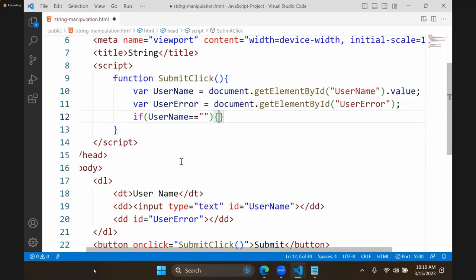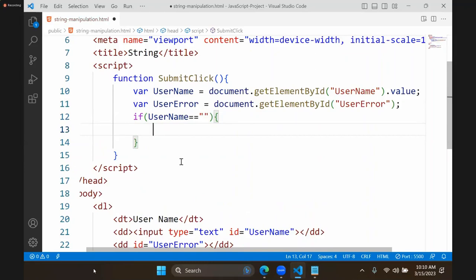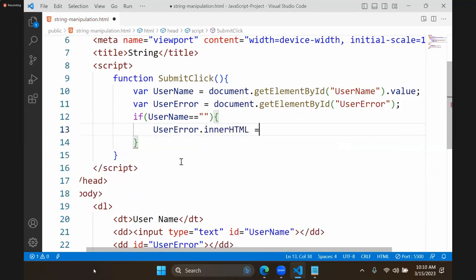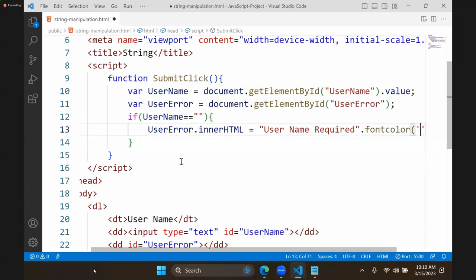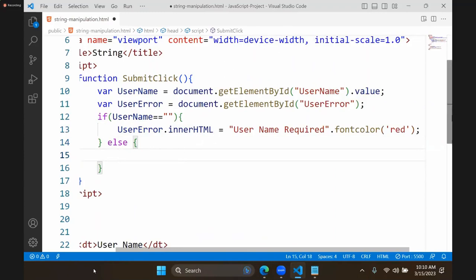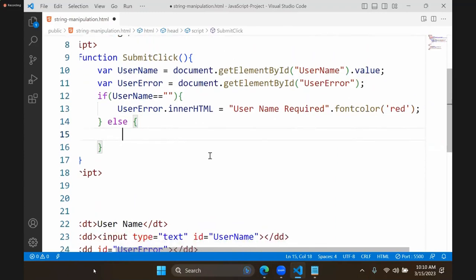If it is equal to empty, then we will display a simple message, user error, inner HTML. We will say username required. After that, we will apply font color as red. Like this, we are formatting the string also. Else, what should happen? Else, I should just display some message saying login success or registered success.